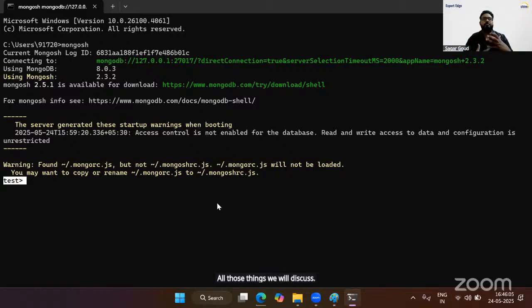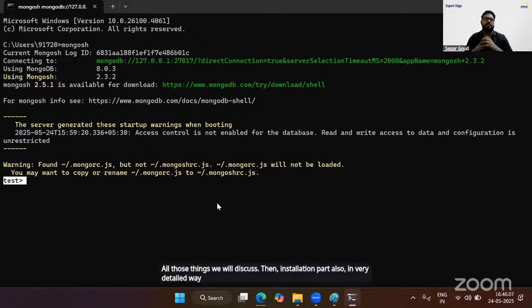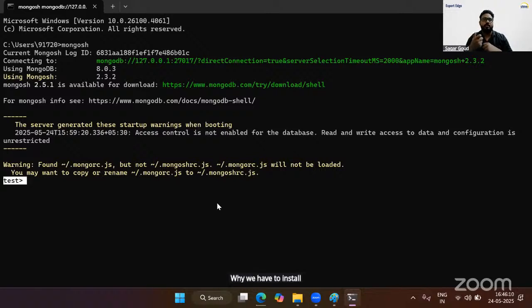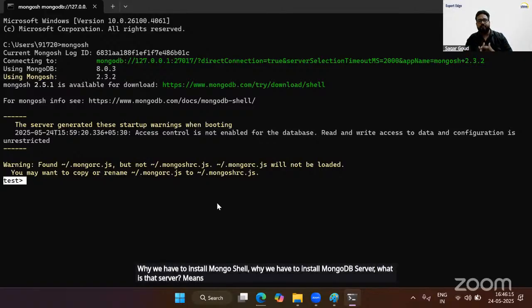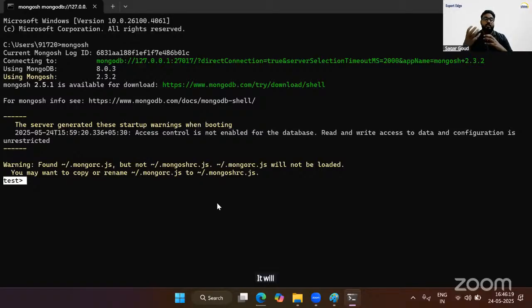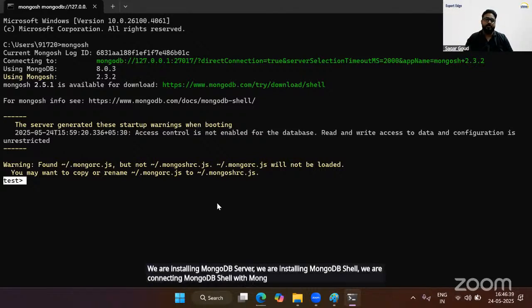Then the installation part also we will discuss in a very detailed way. Why we have to install Mongo shell? Why we have to install MongoDB server? What is that server? A lot of theoretical concepts will come into picture. It will go for nearly 3 to 4 sessions to explain that much knowledge to the students. But right now we are in a workshop kind of session. That is why at a very high level I am saying we are installing MongoDB server, we are installing MongoDB shell, and we are connecting MongoDB shell with MongoDB server.